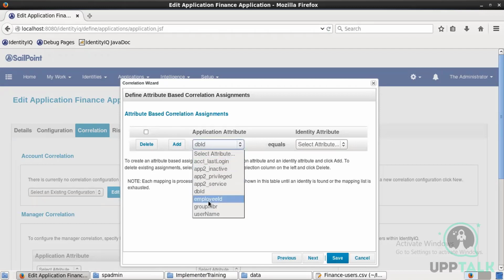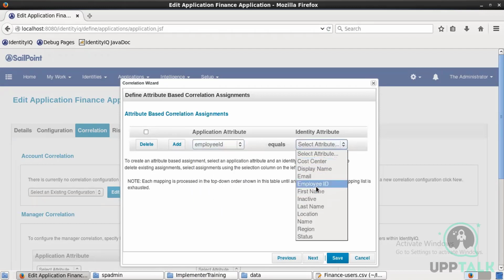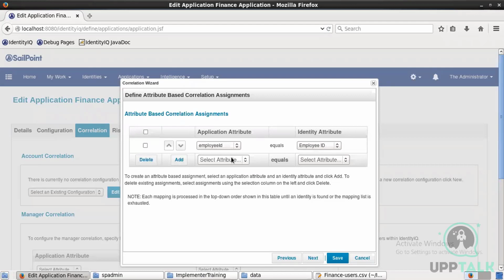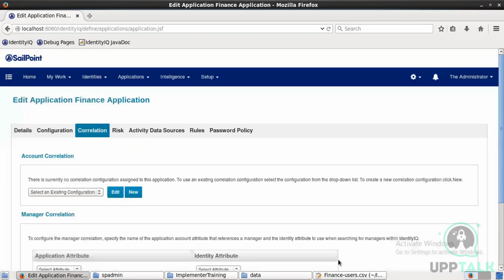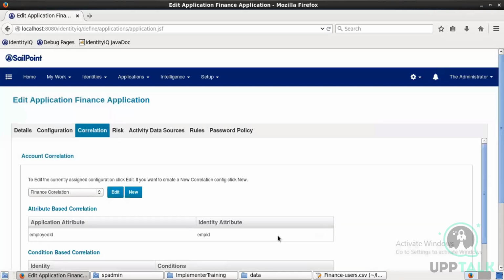Here we'll be taking the employee ID. Here also employee ID. So this is the non-authoritative system attribute, and this is the authoritative system attribute. So we are making these both as equal. Click on add button. Click on save. You can click on next and save also. Nothing is there in the next page. So I just saved it.